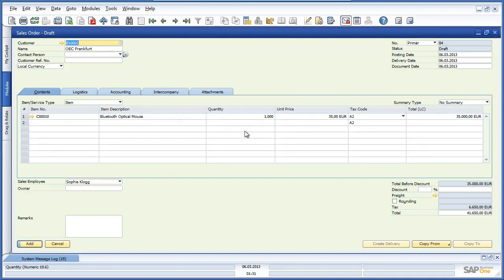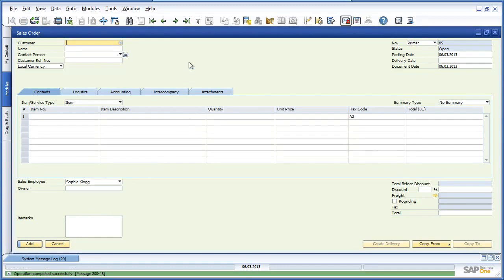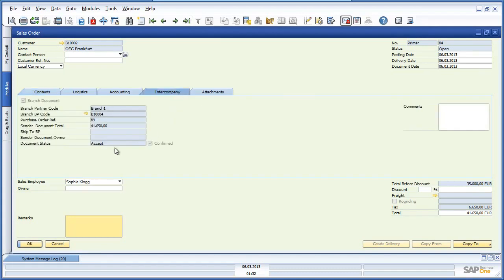So Bob now navigates to the Intercompany tab and changes the document status from pending to accept, and now adds the sales order to the system. If we navigate back to the sales order, we can see now that by selecting the Intercompany tab, the document status has changed to accept and the sales order has now been confirmed. Once the sales order has been accepted, Bob can now create an AR invoice for these items.